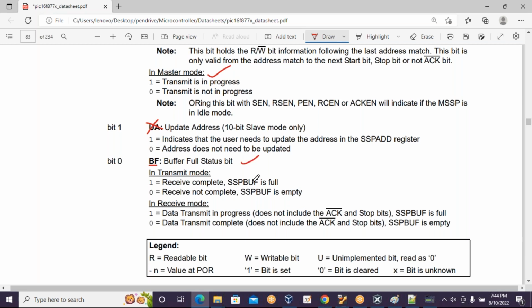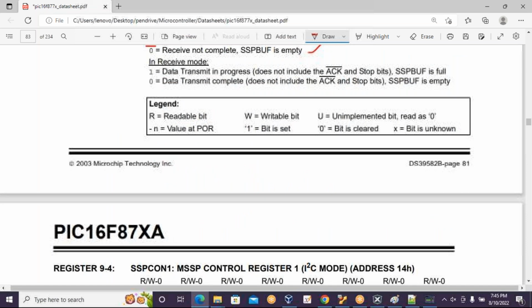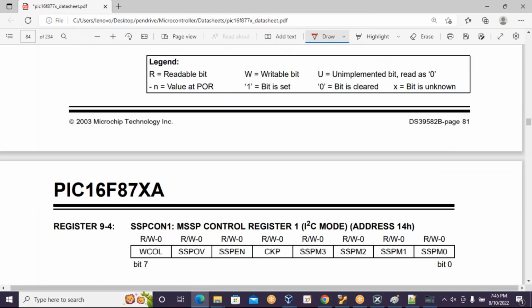Then coming to BF, the buffer full status bit. This is the buffer register status bit. When you are transmitting, based on this, we decide whether the buffer is full or not. If it is 1, it indicates that the receive is complete and the buffer is full. So whether the buffer is full or empty is judged by looking at the BF bit of this status register. Okay, so that is about the SSP status register. Clear with this?